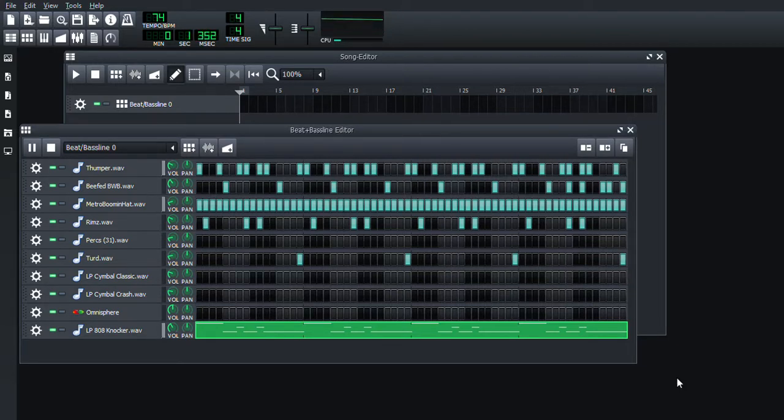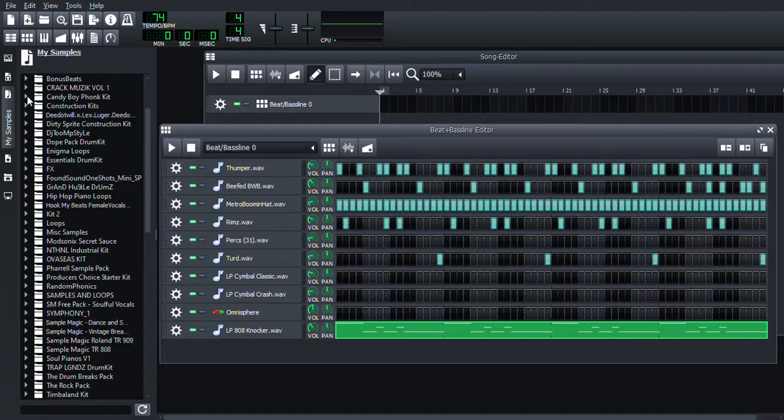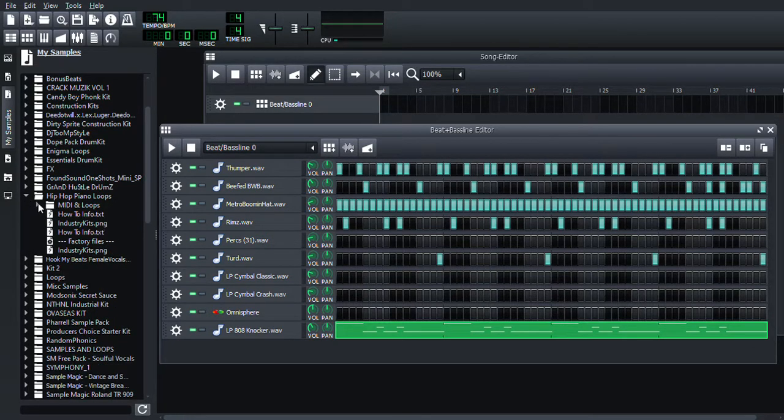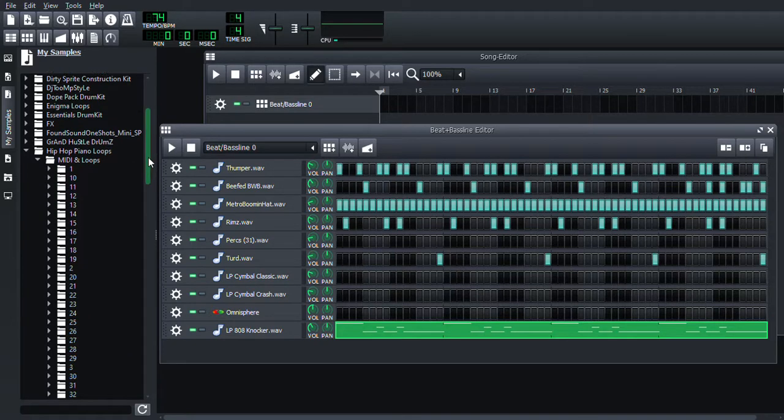I like that. Okay, now let's make a little melody for that joint. Let's just go back into this piano loops thing and just pull one.